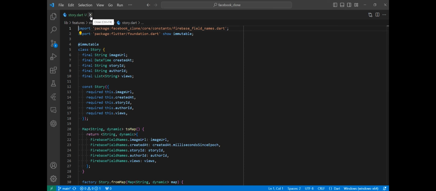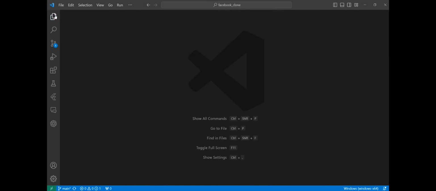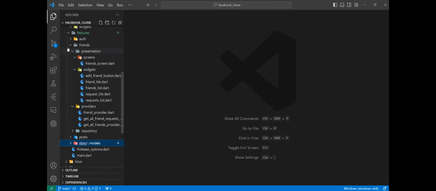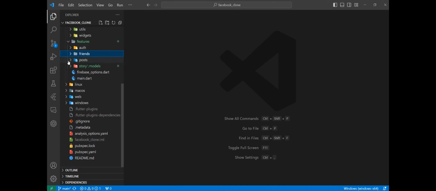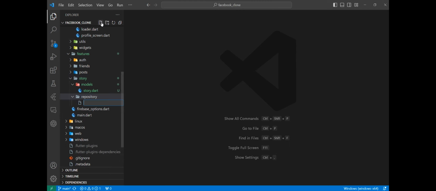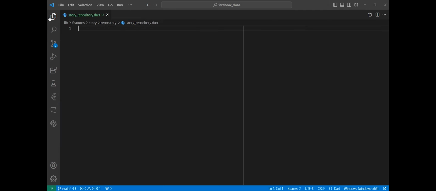Let's also learn how to create our repository. So this time we go inside our story feature, and I'm gonna collapse all the other parts just to make sure we have put it in the right place. Inside our story feature, I'm gonna create a folder called repository, and inside that I'm gonna create another file that's called story repository dot. I'm gonna again define it as immutable.